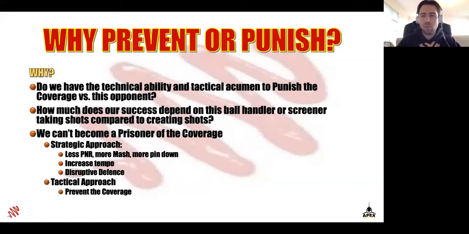One thing we really want to be mindful of is not becoming a prisoner of the coverage. We don't want to go into the game and say, okay, we're going to run pick and roll, they're going to show, and the whole game's going to come down to whether we can beat that show or not. If we do, we win. If we don't, we lose. We feel like then we're a prisoner of the coverage. Sometimes we will be able to defeat it, but if we can't, we need some backup strategies.